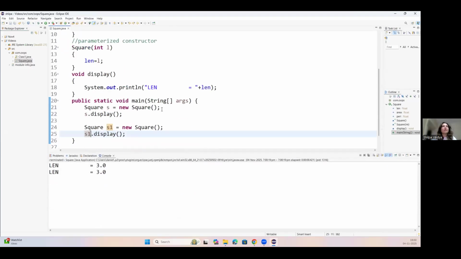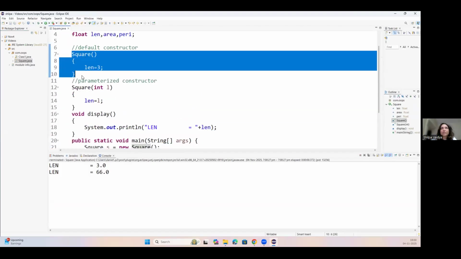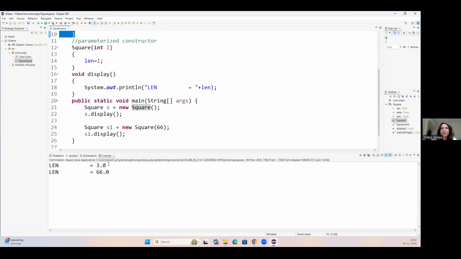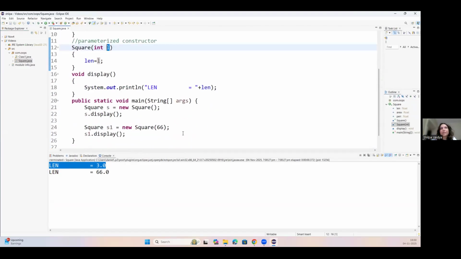Okay, here I had to give some value. I'll give 66. Okay, this one called the default constructor where the length was 3. So when you give s dot display, length is equal to 3. The second one, you have initialized with one parameter, that is 66. 66 goes here, length will be equal to 66, hence you are printing length.